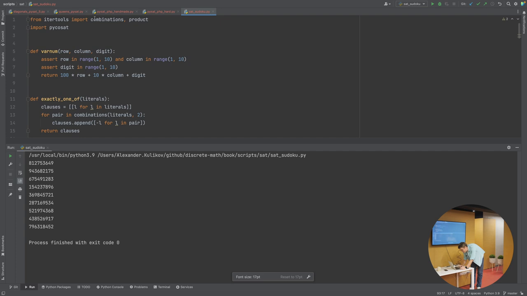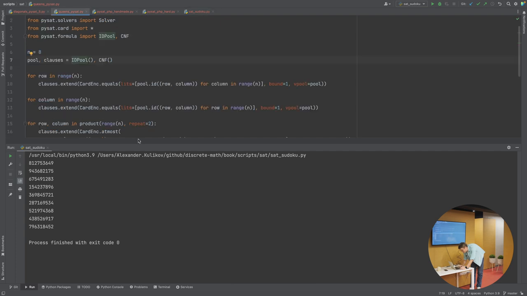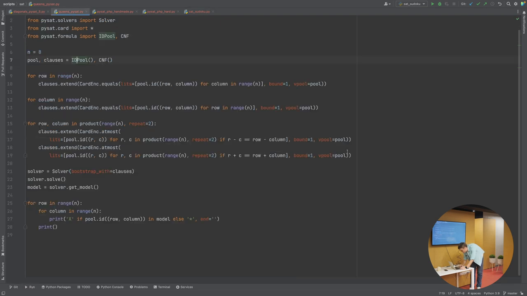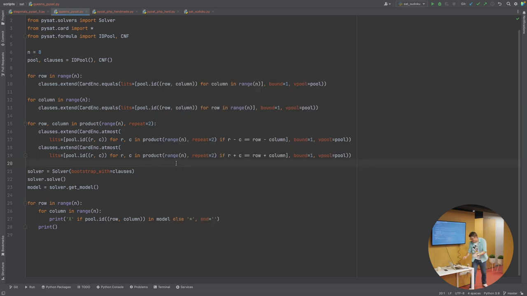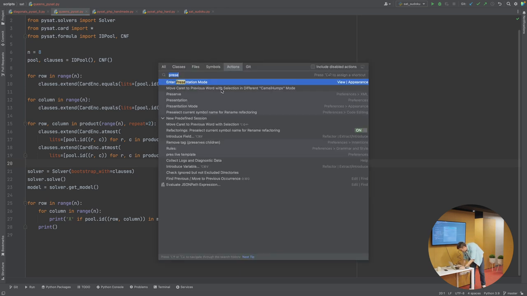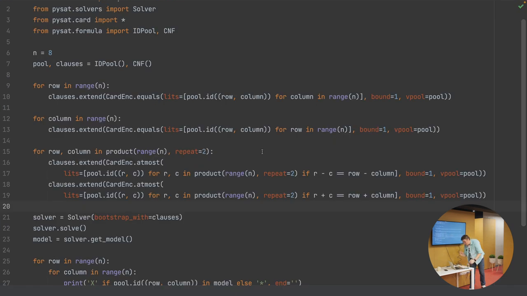So, for example, let me show you how you could solve the Queen's puzzle. Let me just remind you that in the Queen's puzzle, we have a chessboard. It can be a classical chessboard of size 8 by 8. It can be as well an n by n chessboard, and you would like to put n queens such that they do not attack each other. Okay, and this is how you can solve it.